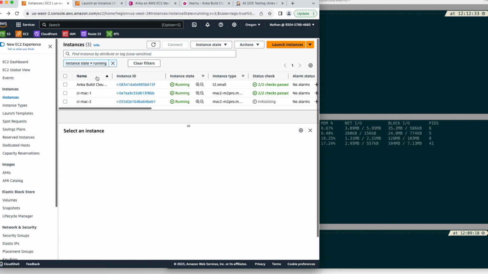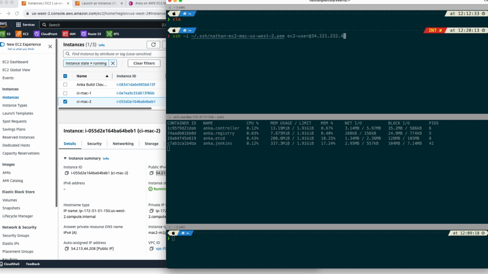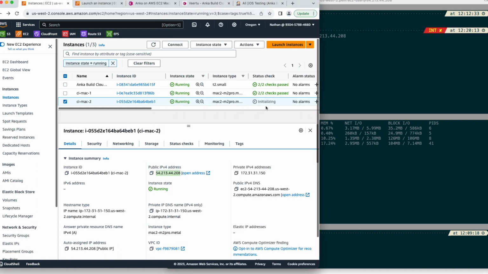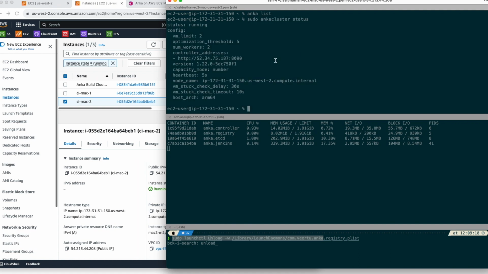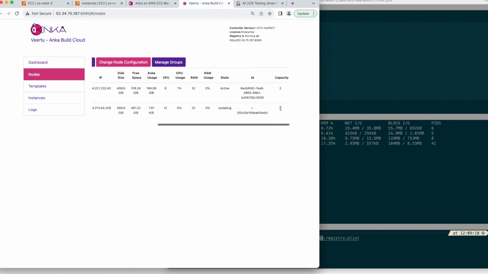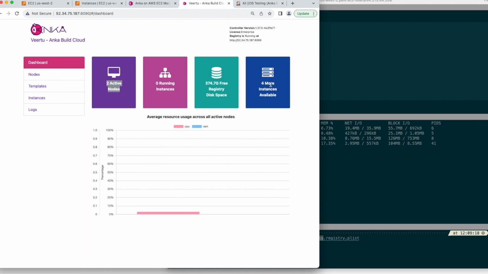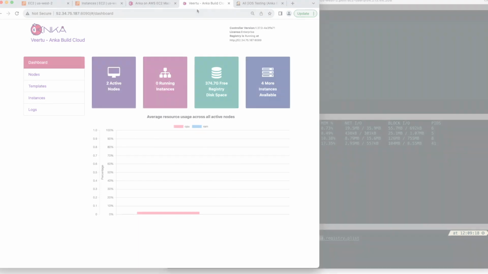And here we go, we have our Mac 2. I'm going to SSH into this second Mac instance, and it's actually initializing still, so we need to wait. And there we go, it is now green. And we can SSH in and double check that the Anka cluster status is showing that it's running, which means that it's joined. We see it here in the controller, and we have now 2 active nodes, more instances available, and all of our templates are there.